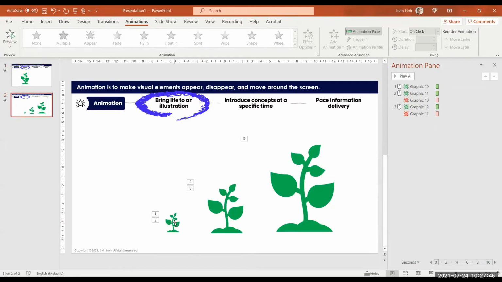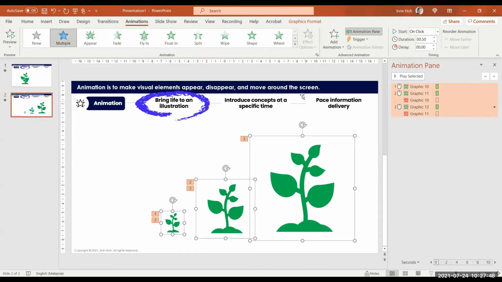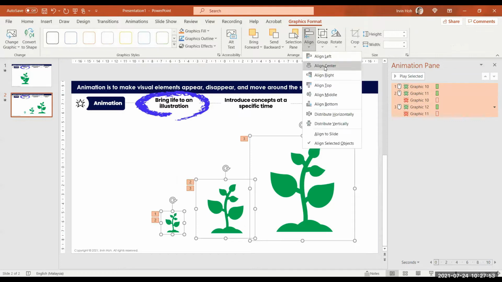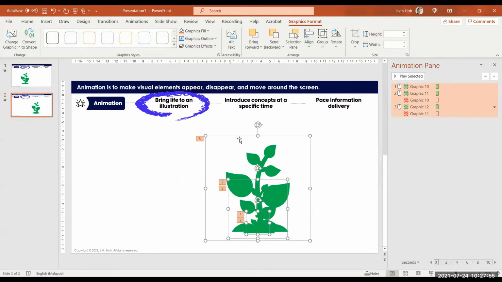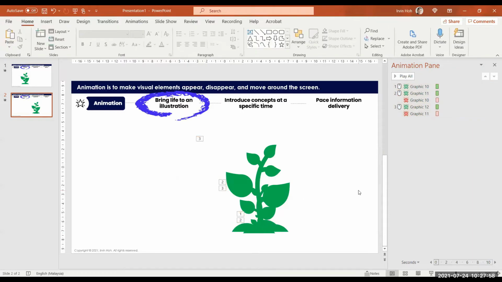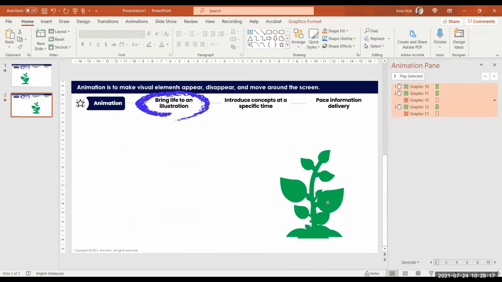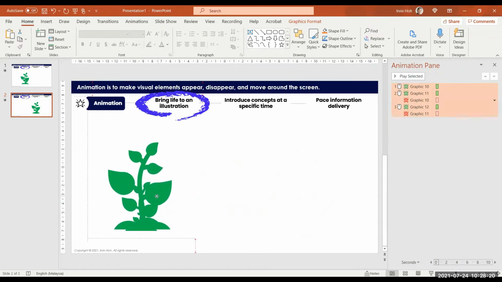So what we can do is select all these together and use this graphic format to align everything to the center. Once you align everything to the center, graphically it looks messy on the slide. But when we show it in slideshow mode, it looks okay because we have assigned animation to it. Once you have aligned every image to the center, you can put it this side or that side. It's up to you, depending on the layout of your slides.